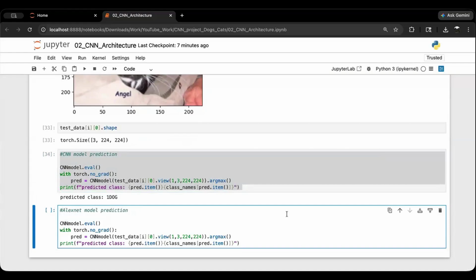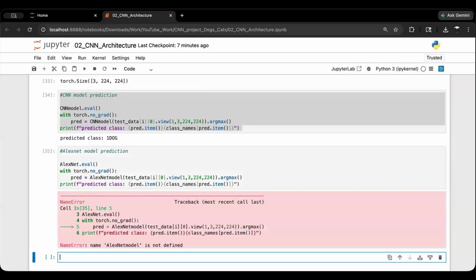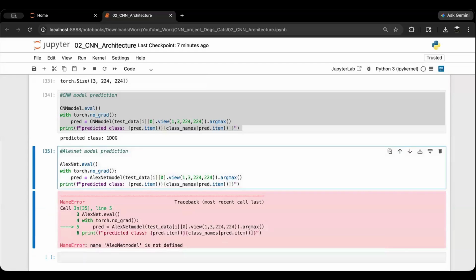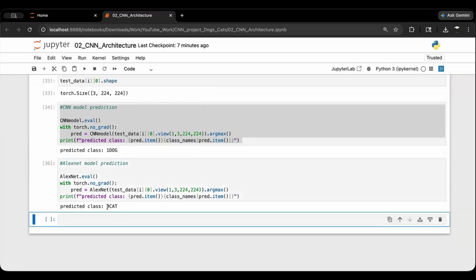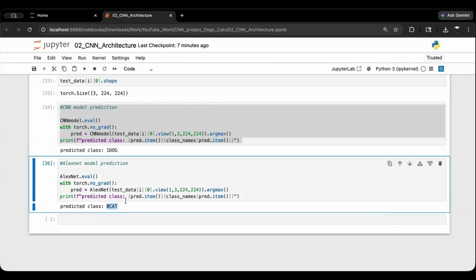Here also, this is AlexNet. And here, this one as well, AlexNet. All right, let us run this now. Okay, I've got an error here because it is not model, it is just AlexNet. There you go. So you can see that this particular model is doing a much better job.